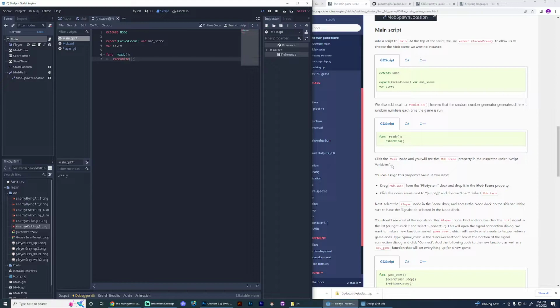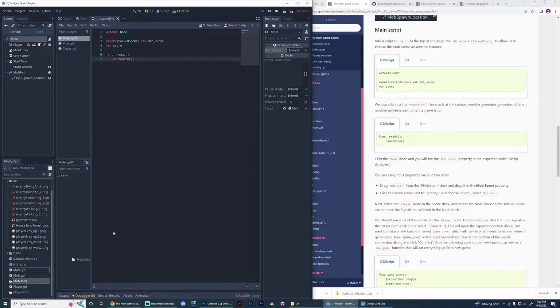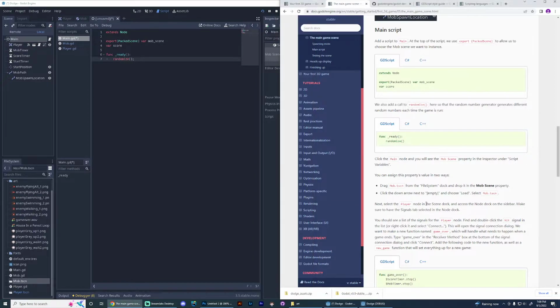Alright, click the main node and you will see the mob scene property in the inspector under script variables. Okay. So here's where we can either drag or we can hit load. We'll just drag from here. Mob. Drag from the file system doc onto the mob scene property. Drag it. Oh, wait, that's not the scene. That's the scene. There we go. Okay, nifty.